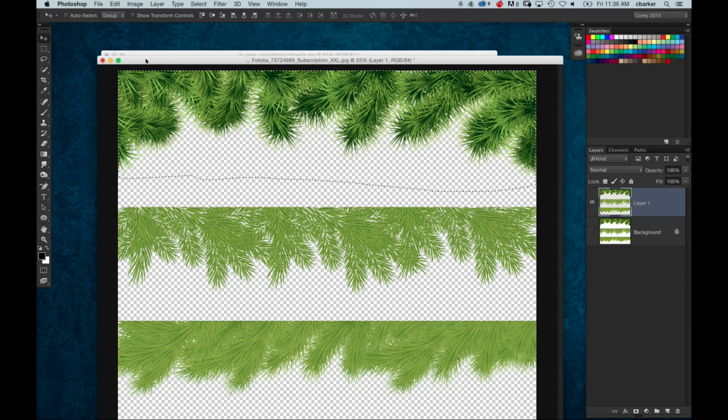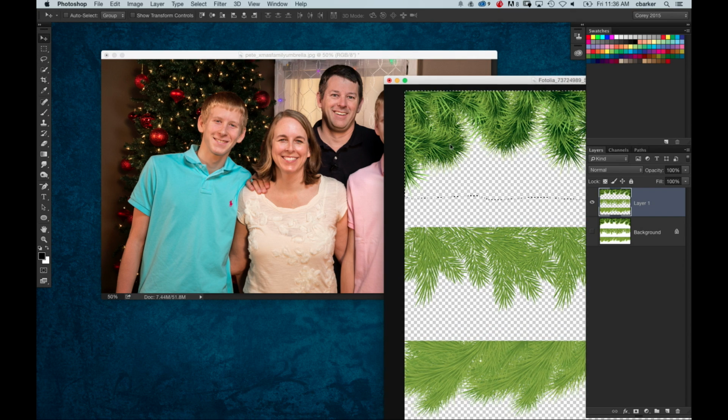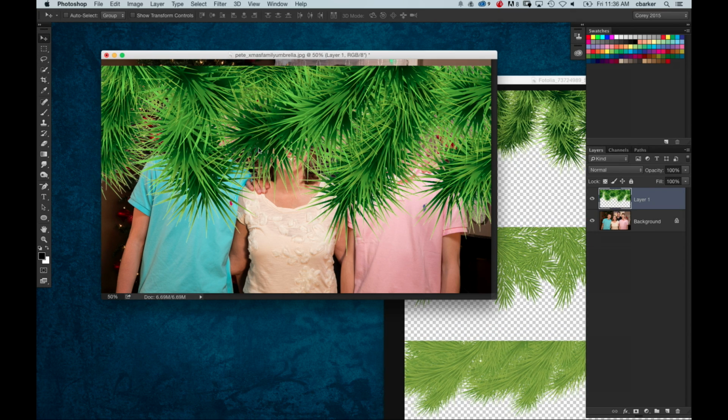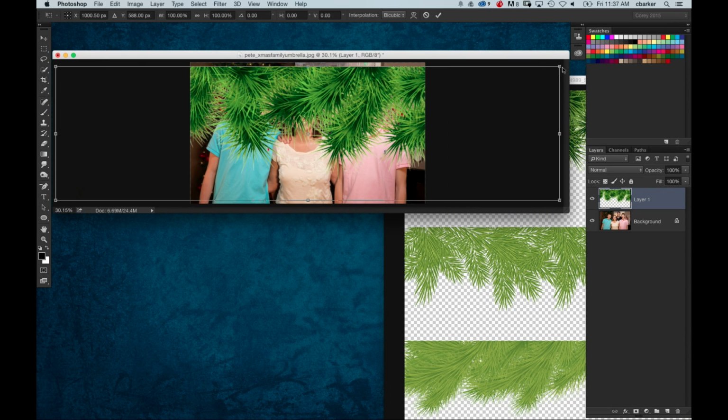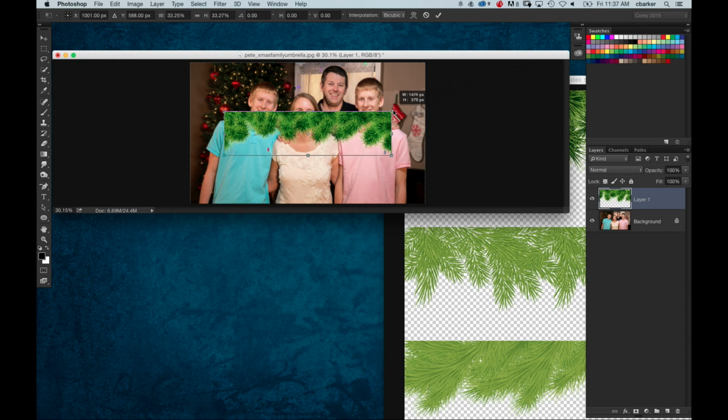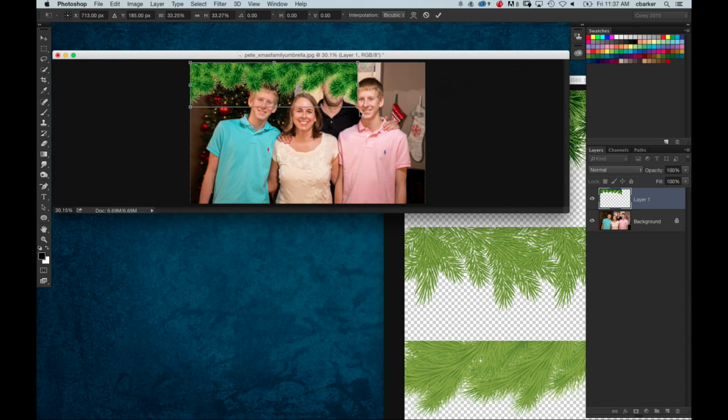Exactly. All right, so I've got that border selected, so I'm going to go ahead and just shift drag it over. It's pretty high res, so it's going to be pretty big. So I'm going to press Command T and then Command 0 to expand my document. And let's just kind of bring this in and actually position it right up about top right there.